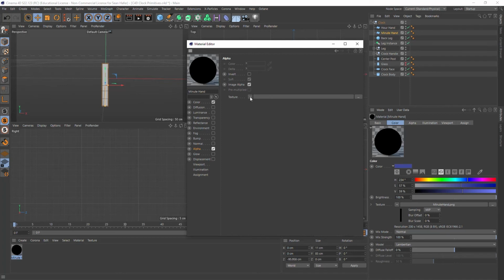And by bitmap, that could be a BMP, a PSD, a JPEG, a PNG, a TIFF. So that's what Cinema refers to as bitmap. They're all bitmap images. So if I come down here, hit this little pull down, now we can see it's got minutehand.png in here. So I can just use it that way without having to go look for it again. So now we can see it's got its transparency. All right, that looks great. So I'm going to close that.